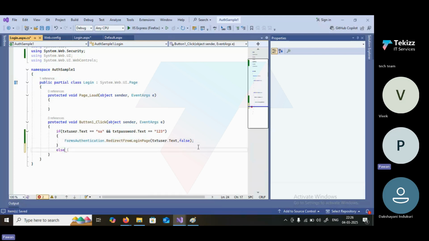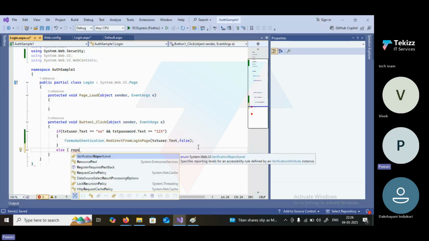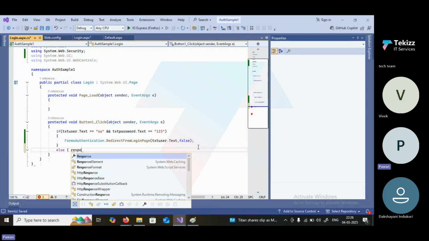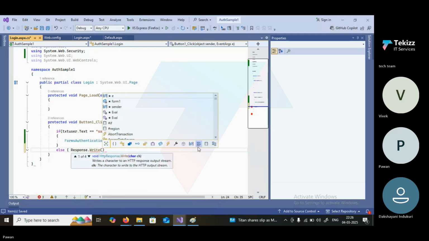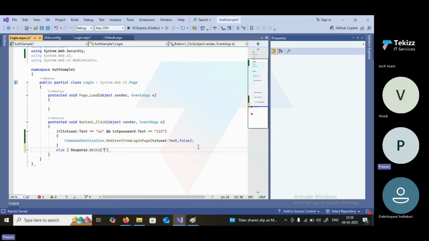And in case of else, we will say response dot write invalid username slash password.